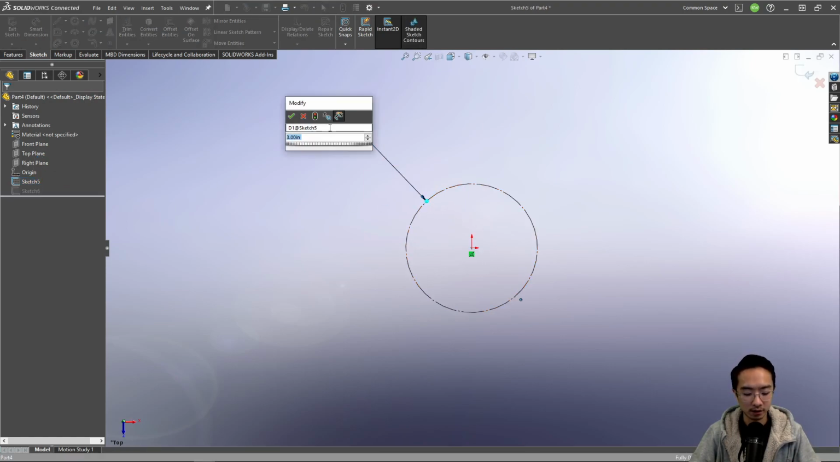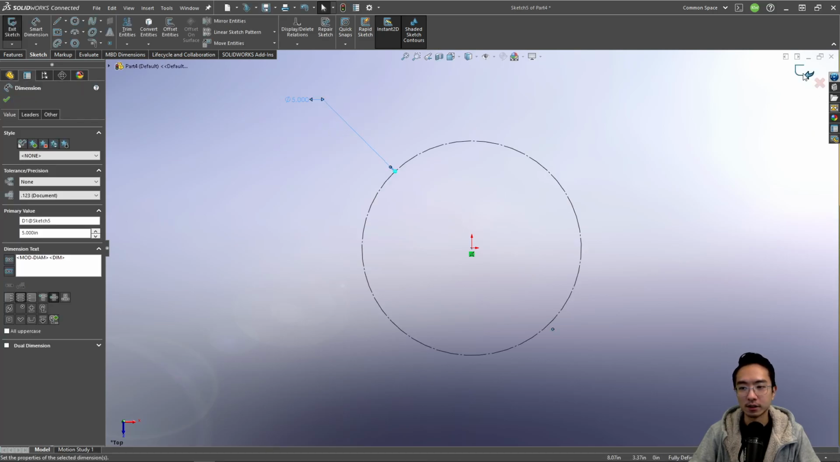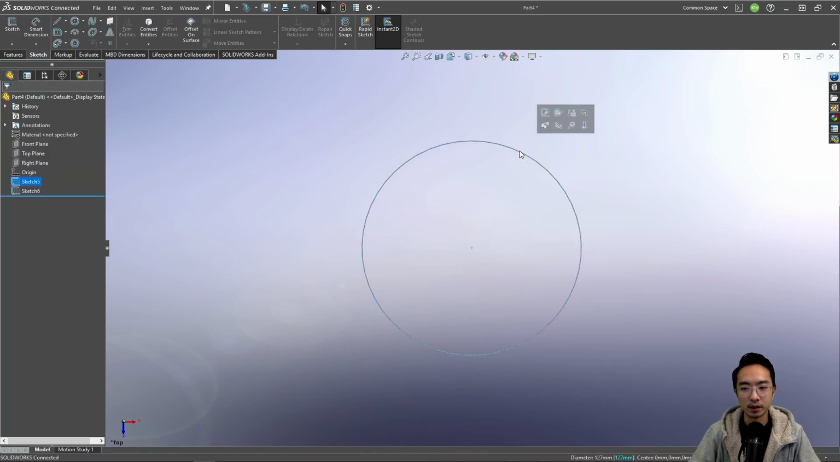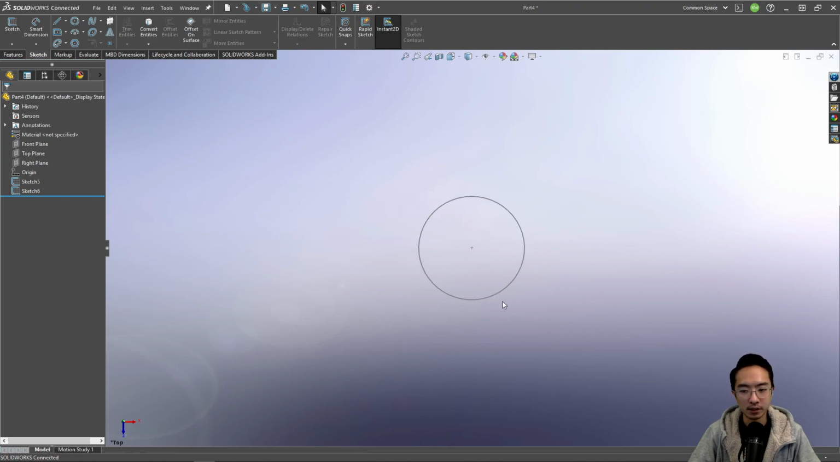So if I edit the dimension of this one to 5, you will see that my converted sketch also follows exactly. Okay, so that's how you do Convert Entities.